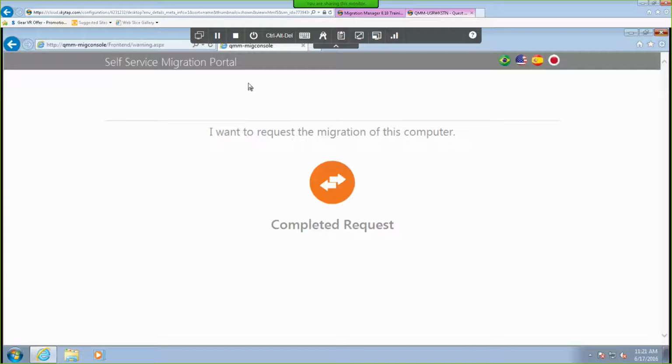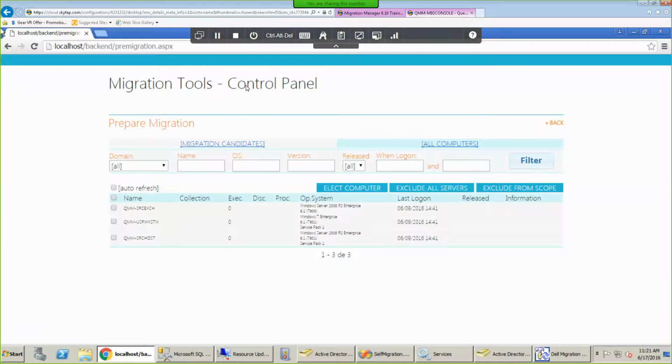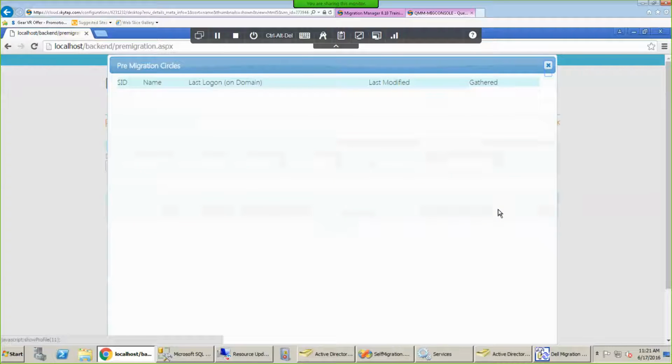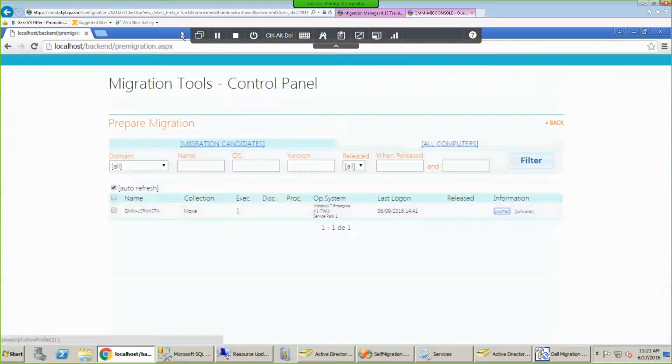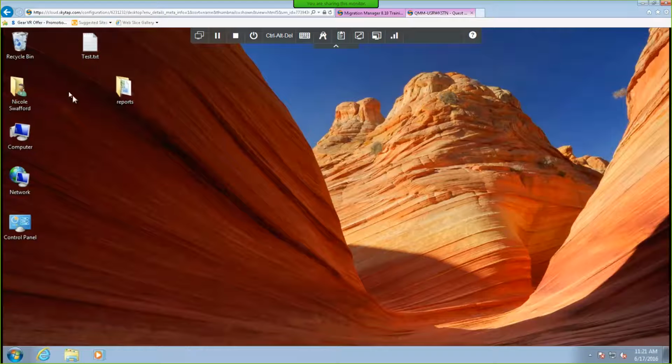So if we go back to the Migration Manager console, we'll see that now this machine is a migration candidate, right? I didn't do anything to it except for the user initiated it. It now became a candidate, so it's now within the candidates. Let me see, I'd have to run that again. I think I ran this before the service was running.